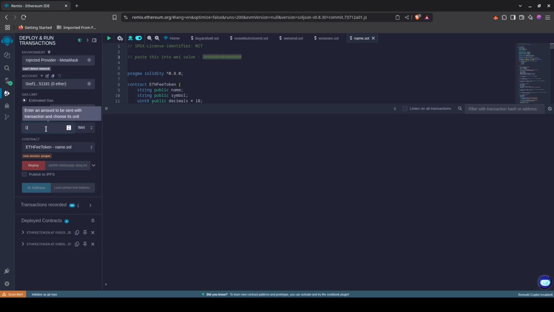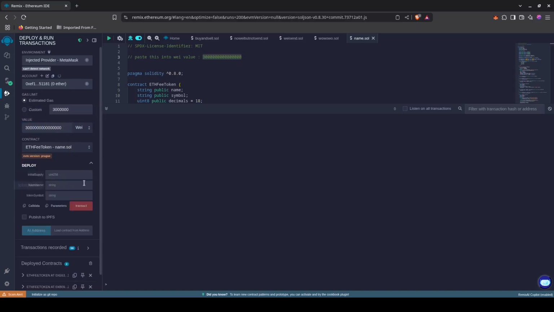Step 4. Compile like a pro. Hit the Solidity Compiler tab, pick the right version, and smash that compile button. If you see green, you're crushing it.